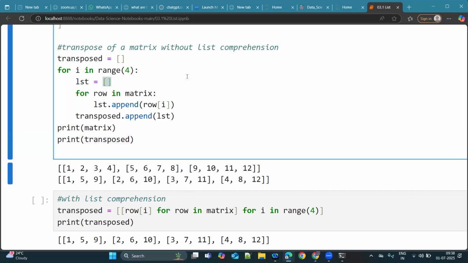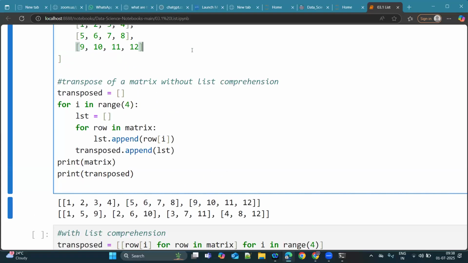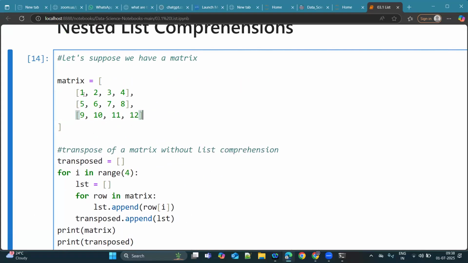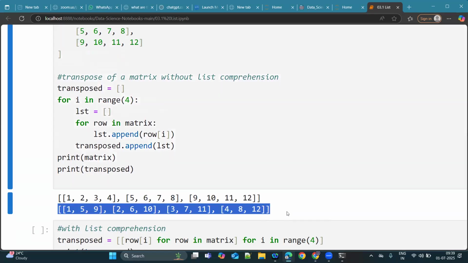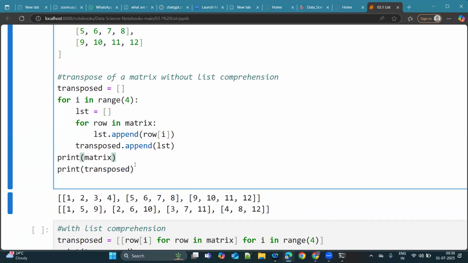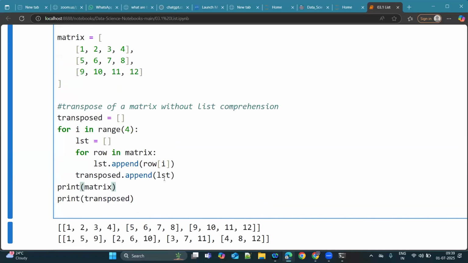So generally, if I transpose, then I will get a list having 1, 5, 9 as one sublist, 2, 6, 10, 3, 7, 11, 4, 8, 12. So in this scenario I will be getting the sublists. I was expecting this type of output. In order to get this type of output, I am writing one simple logic.